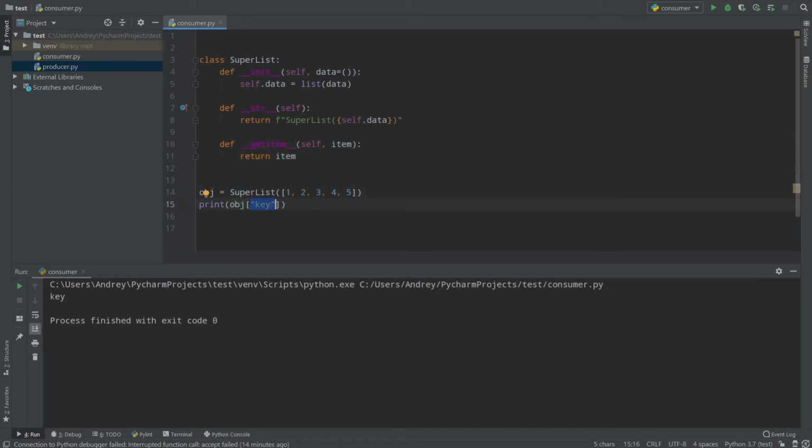Okay, but let's talk about integers at first. What can we do here? Self.data[item]. Let's run it again, and we receive 1. Why? Because when we call object[0], we go right here, and we use our own list with that index, so the index 0. Self.data is the list 1, 2, 3, 4, 5, and on index 0 we have 1 as the value, and because of that we receive 1.